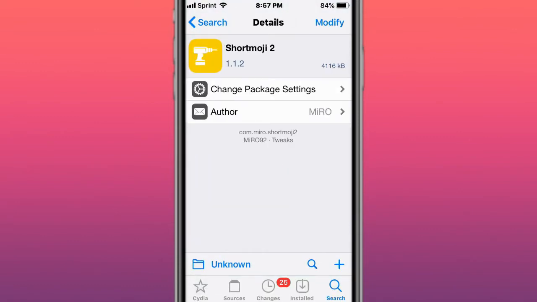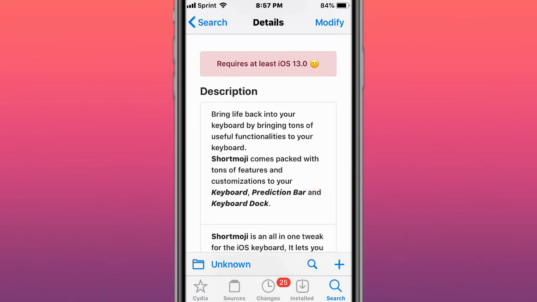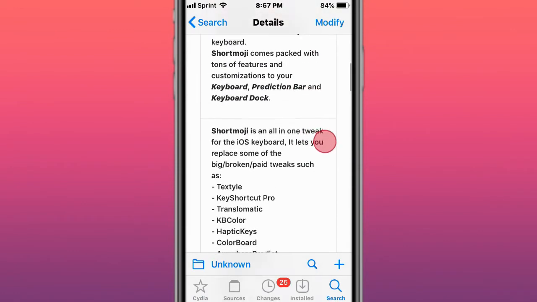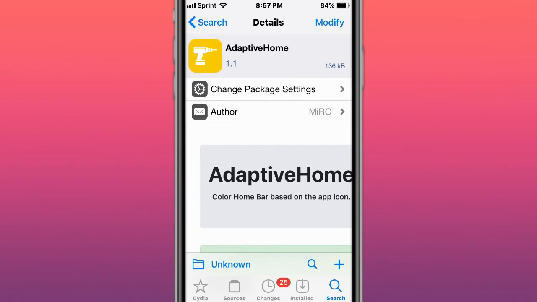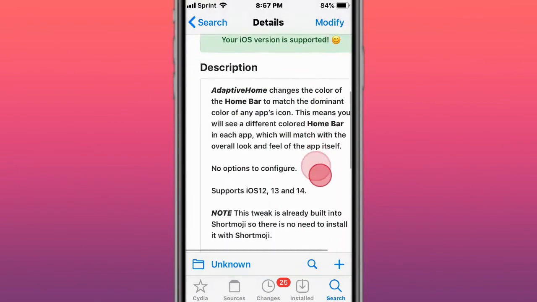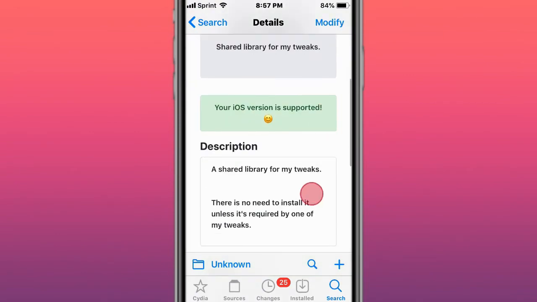This is called Short Emoji 2, number 1 keyboard tweak. Bring back life into your keyboard, supports iOS 13.0 and above. This is called Adaptive Home, color home bar based on the app icon. This is called LibMiro, shared library for my tweaks.